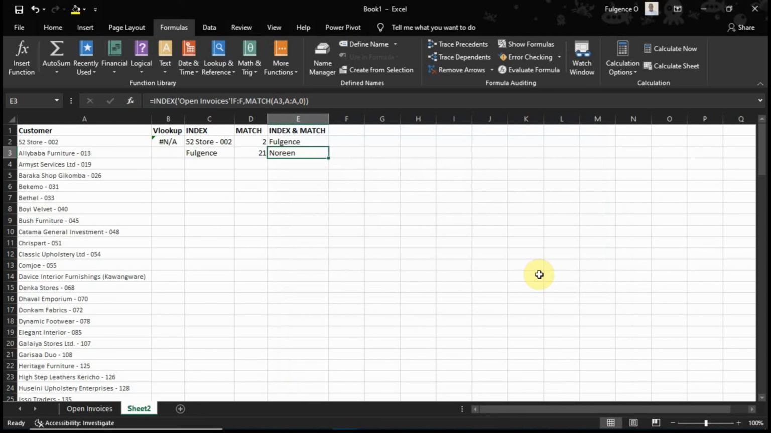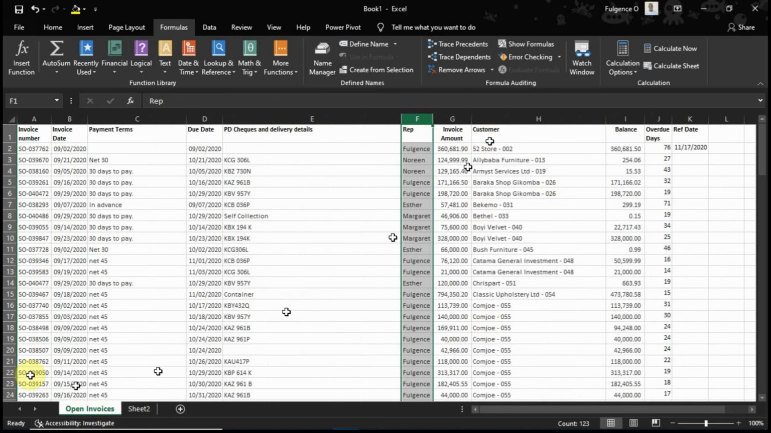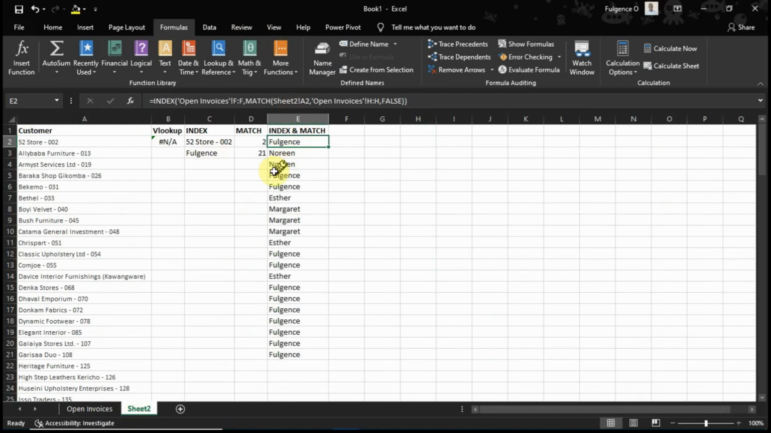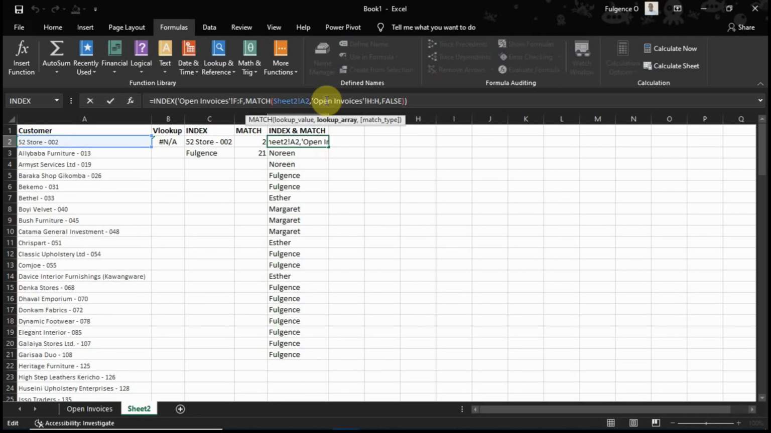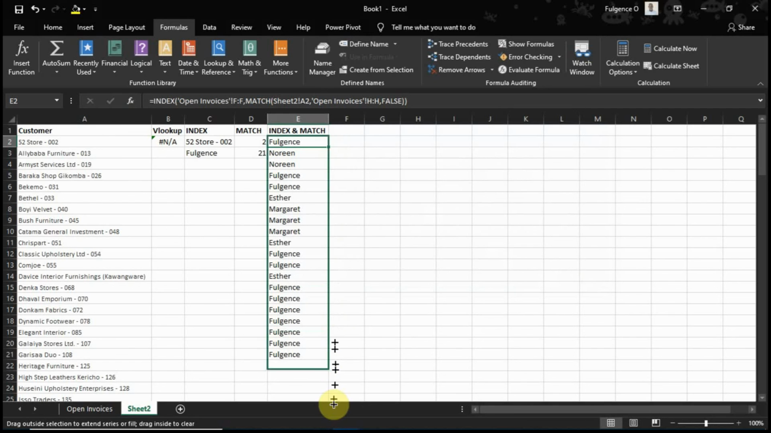Can you drag this? Yes, you can. But in this case, if you want to drag it, I'd rather you drag it with the formula, the first one, the one where we went back to this other side to get the customer. I don't want you to drag when you use this as the basis. I want you to drag it using the first one, where we use the open invoices as the lookup array. It is more accurate.